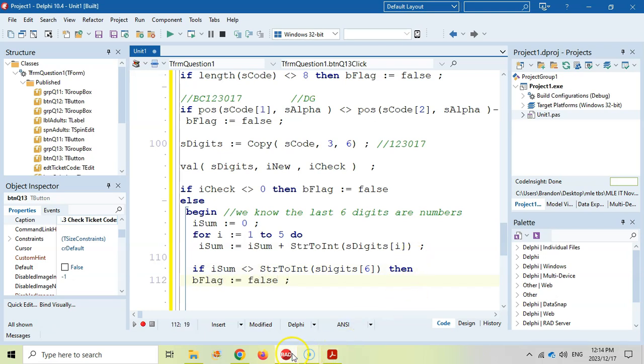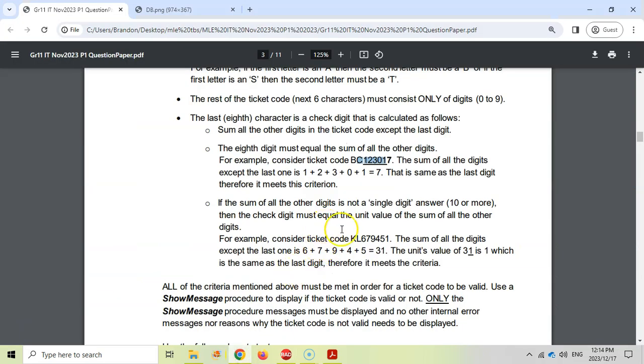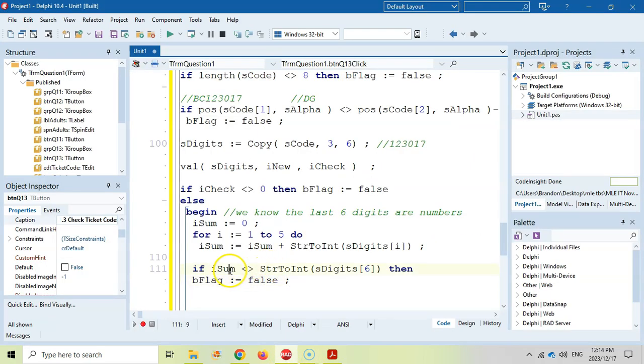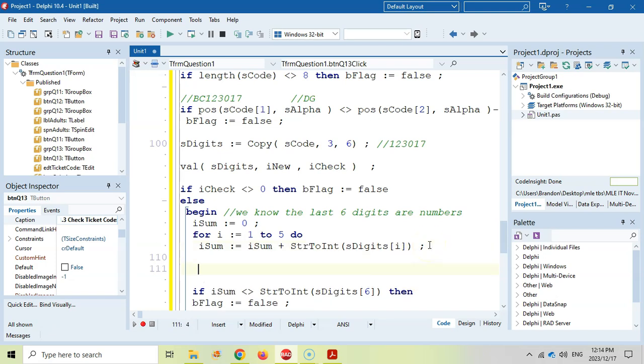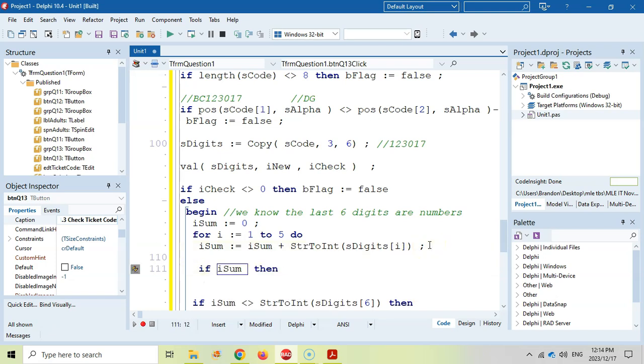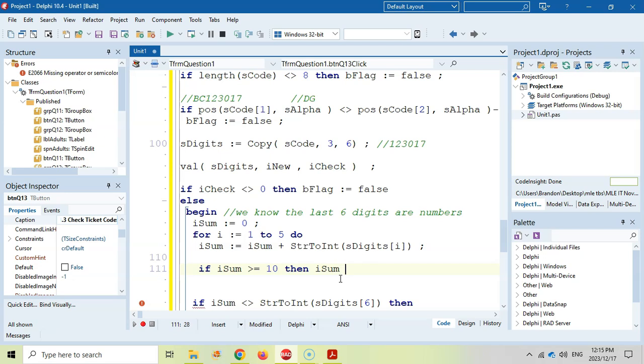Okay, but there is a special case. If you looked at it, there's a special case. If that sum is too big, it's more than 1 digit, then we only want the last value of it. Now there are lots of ways of doing it. So before I check our sum, I'm going to say, hey, if our sum is greater than, greater than or equal to 10, because it could be 10, then we don't want to compare all of our sum. We actually want to compare just the last digit. So we want to change our sum to the last digit of our sum.